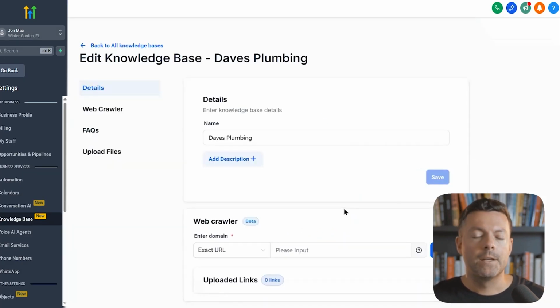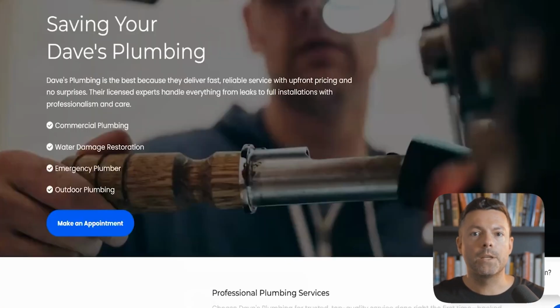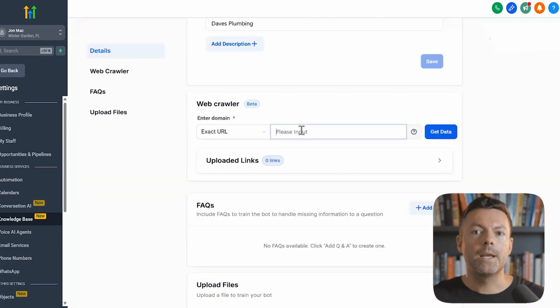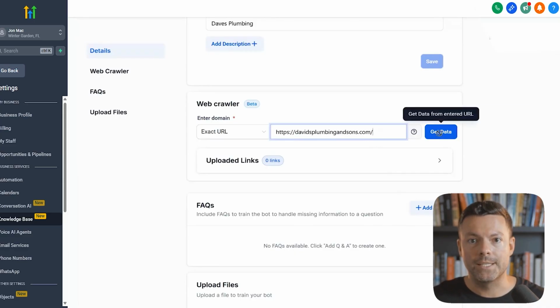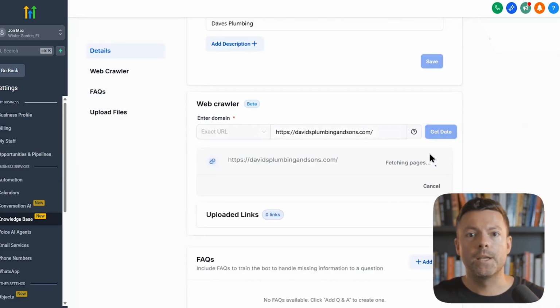The first thing we're going to want to do is put the client's website in. This is so important because we want it properly trained on pricing, FAQs, and all that good stuff. Again, you can add FAQs down here if you don't have the website or whatnot. But this will get a lot of those answers. We're just going to click Get Data, and it's going to go through. It's basically going to plug in the website and fetch your pages so it can now pull from it.